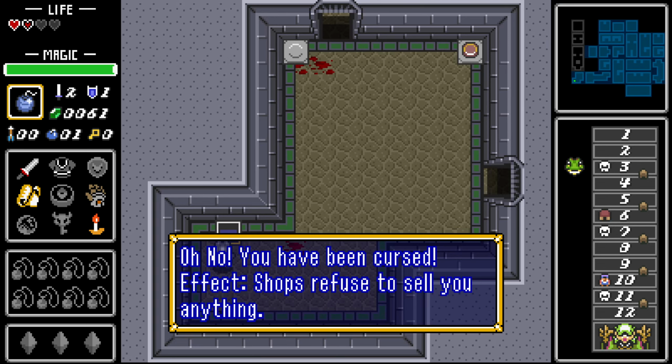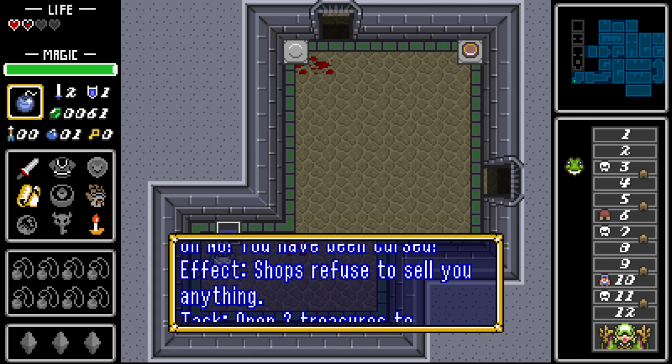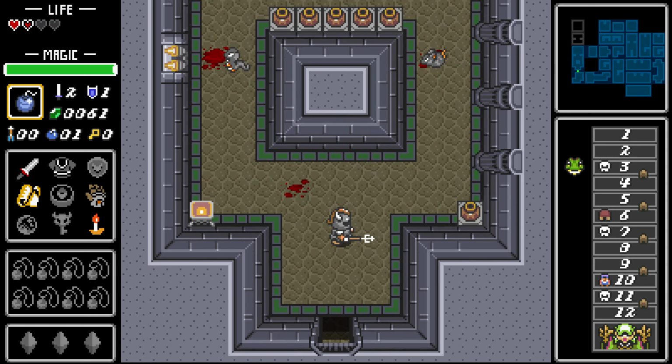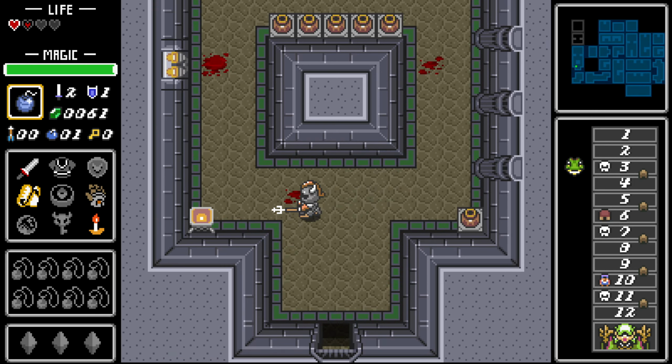Oh no, you've been cursed! The shops don't sell me anything! What the fuck? Open 2 treasures! Son of a bitch!